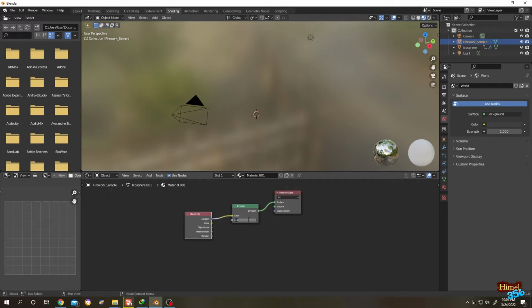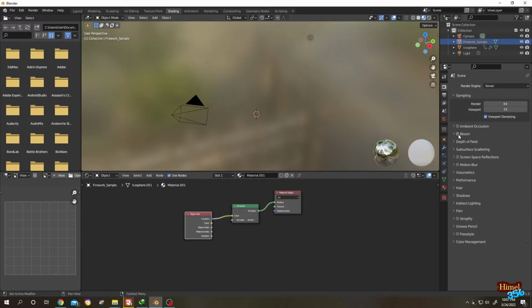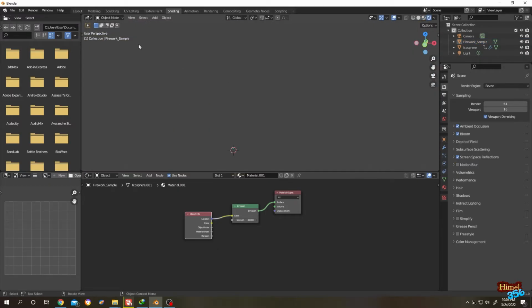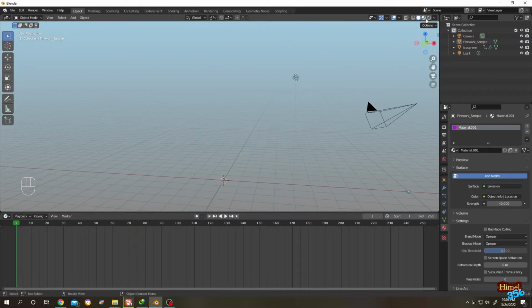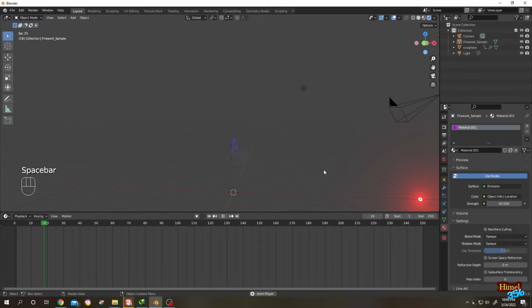Increase the strength to like 40, then go to render properties, enable the bloom, ambient occlusion, screen space reflection. Let's go to render preview. Go back to our layout tab, render view. Let's see what we have so far.